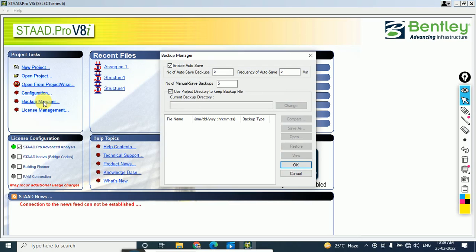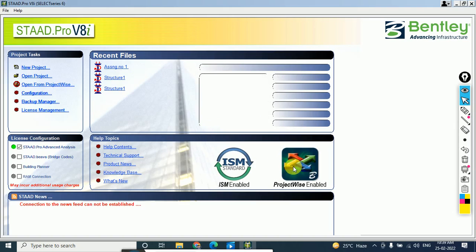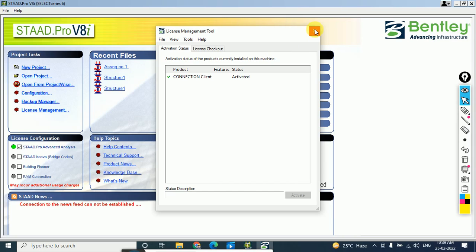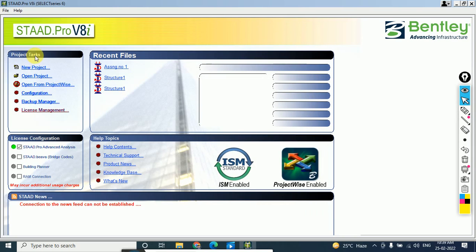Backup manager: there will be backup files, and it will continuously ask you to save the file at a 5-minute sequence. Auto save is there, then manual save is there. Likewise, then license management requires the license keys and all those things. The most important task in the project is to start the new project, and here the license configurations.